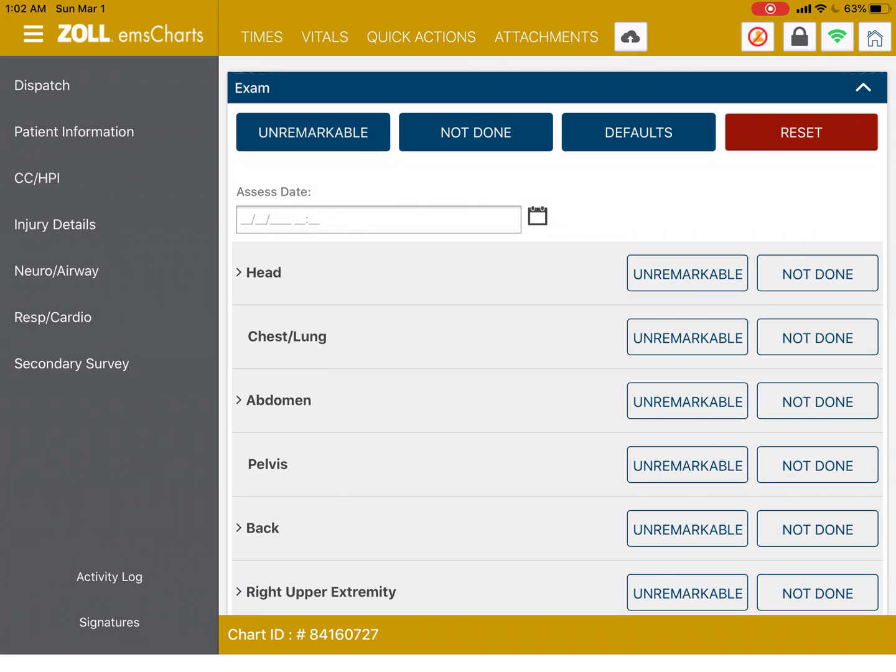When you make patient contact and you do your initial assessment, you can click the calendar at the end of the assessment date space, and it will put the current date and time. You can edit this if you need to. If you just mark a few, the ones you actually evaluate and are pertinent to the type of call you're on would probably be more appropriate than just hitting unremarkable at the top where everything's done.